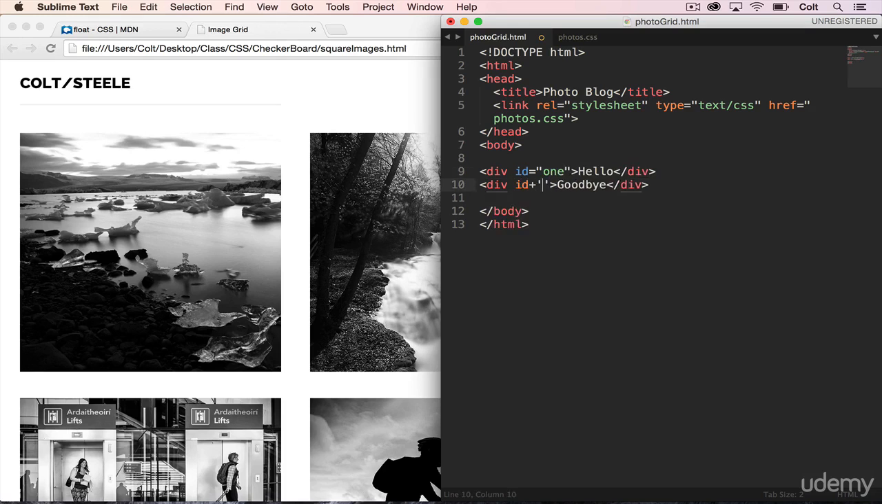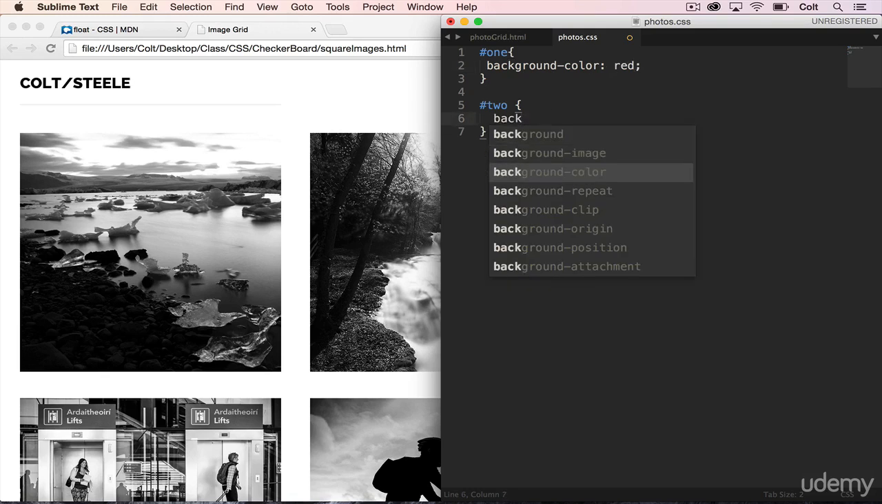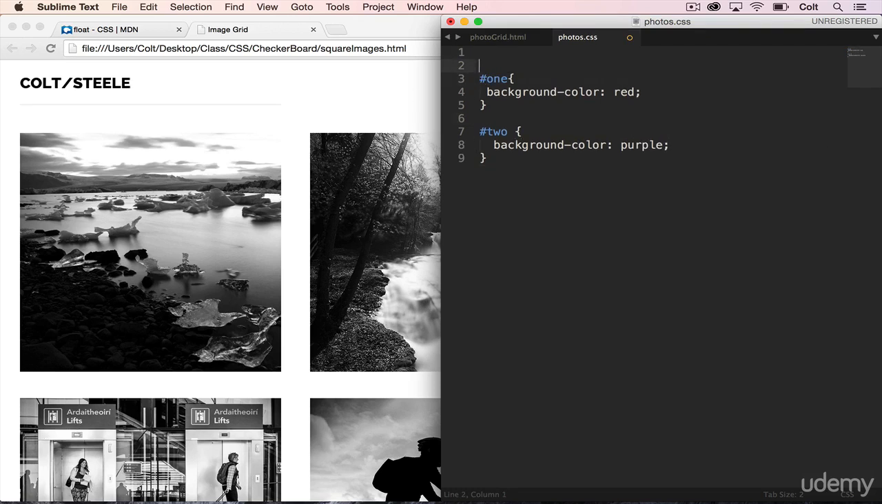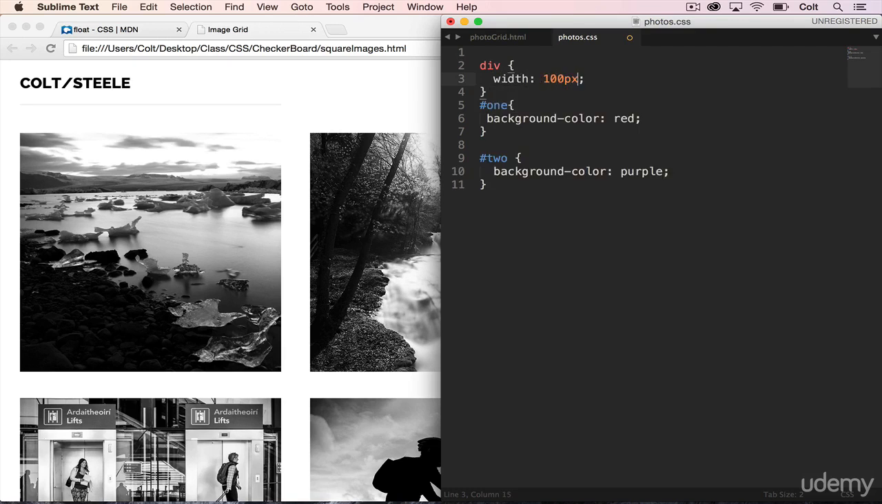And again, this is just to demonstrate something. And then 2. Then over here, I'm going to select 1 and 2. And all I'm going to do is just give them a different background color. Red, and then background color purple. And then I'm going to give both of them, all divs, a width of 100 pixels.